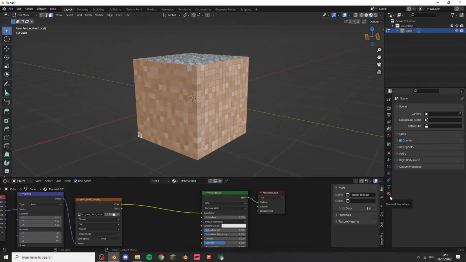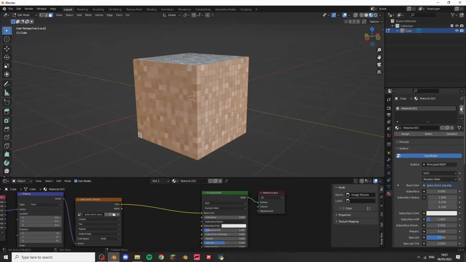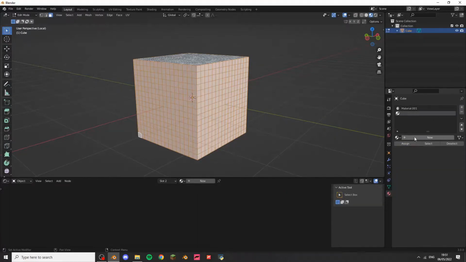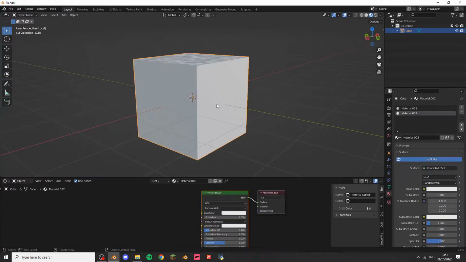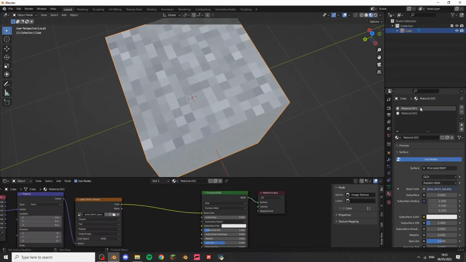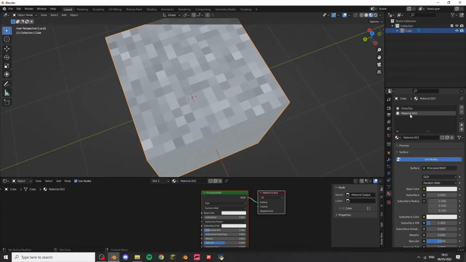Right, now let's go down to the material properties. Click this plus right here, assign new. Now you see this is only the top. Let's rename this to grass top, shall we? Now we'll rename this one to grass side. If you want to rename it, either click this and rename it, or double click that.